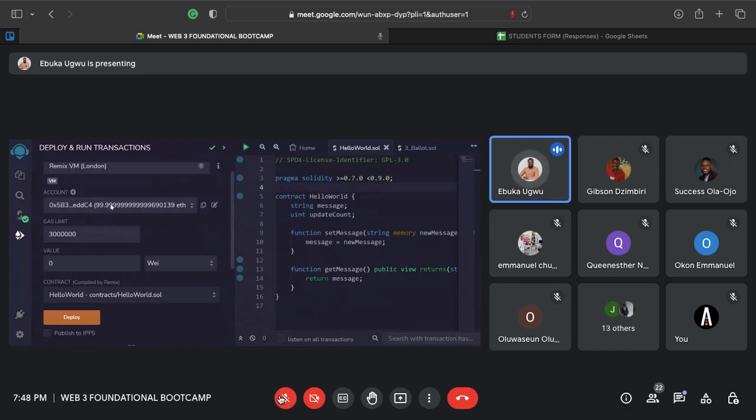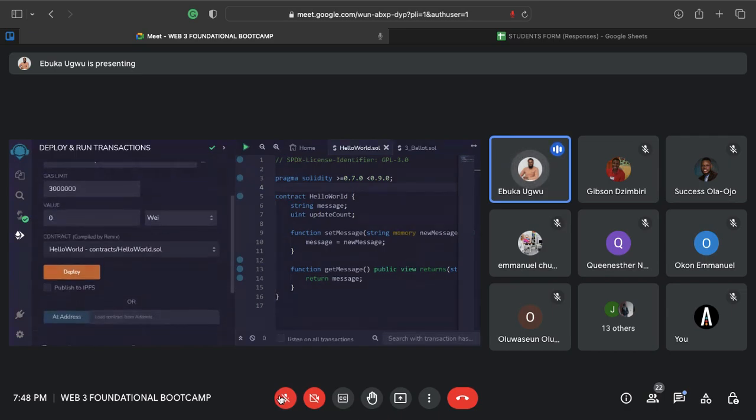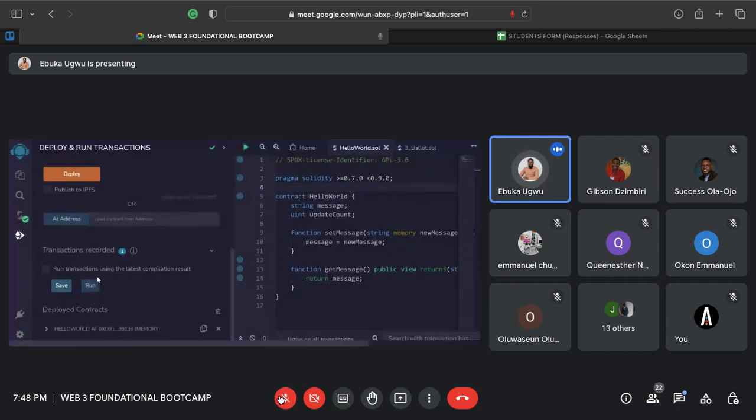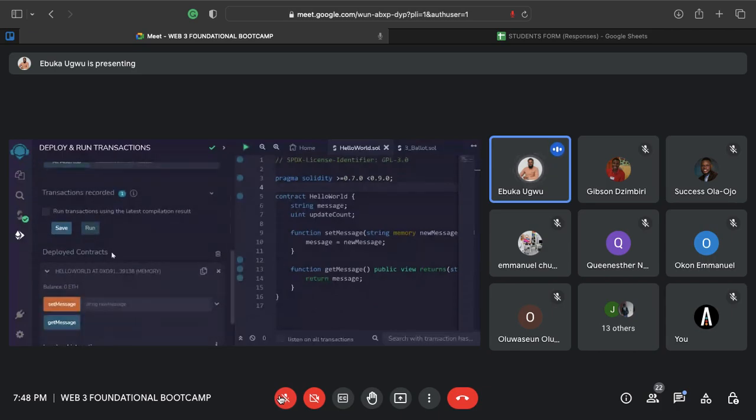If you look at my account here now, I have gone from having 100 ETH to having 99.99 something ETH. So this cost me money to deploy. Now that I have deployed this contract onto the blockchain, I have access to it here. Scrolling all the way down, there's a section called deployed contract, giving me access to this contract that I have deployed.